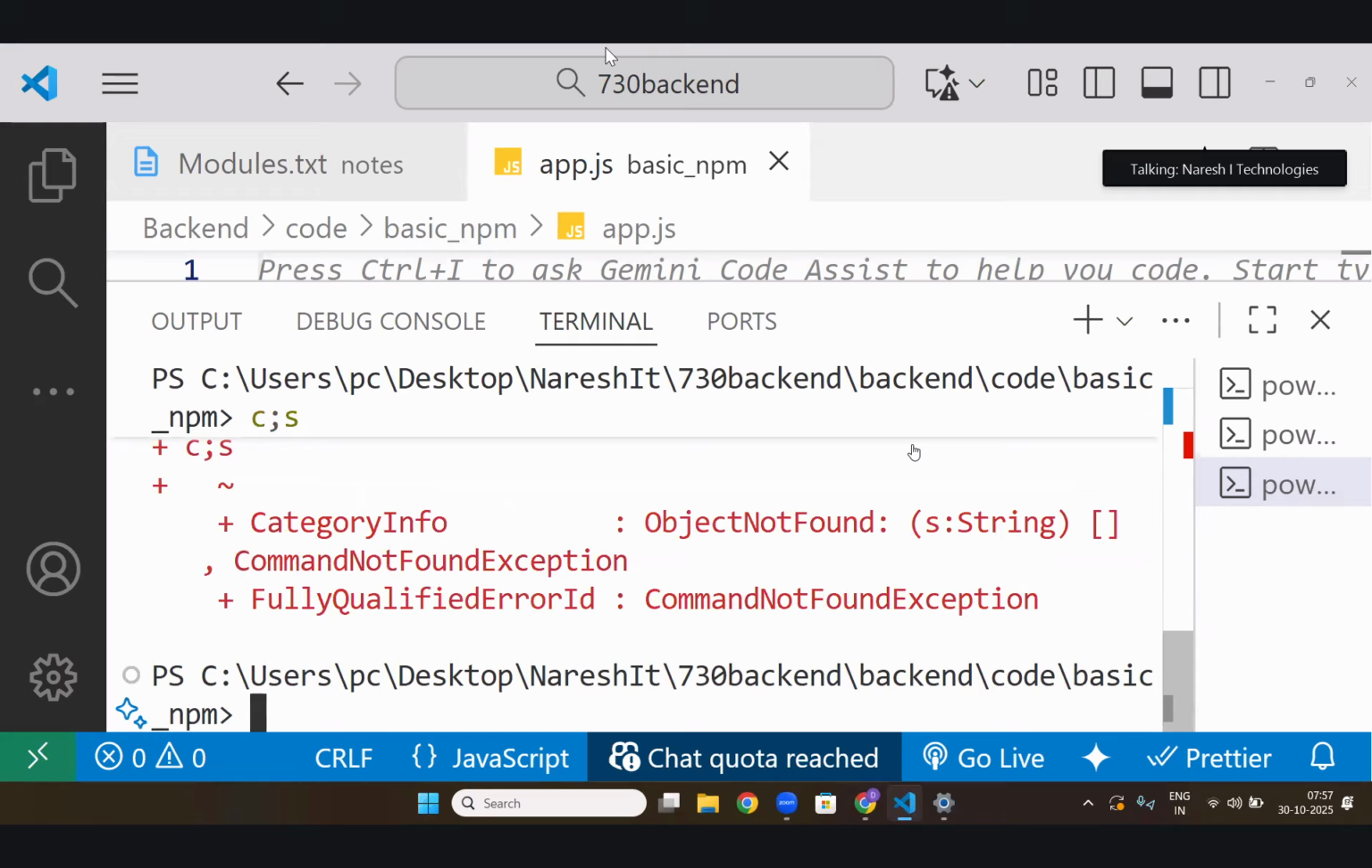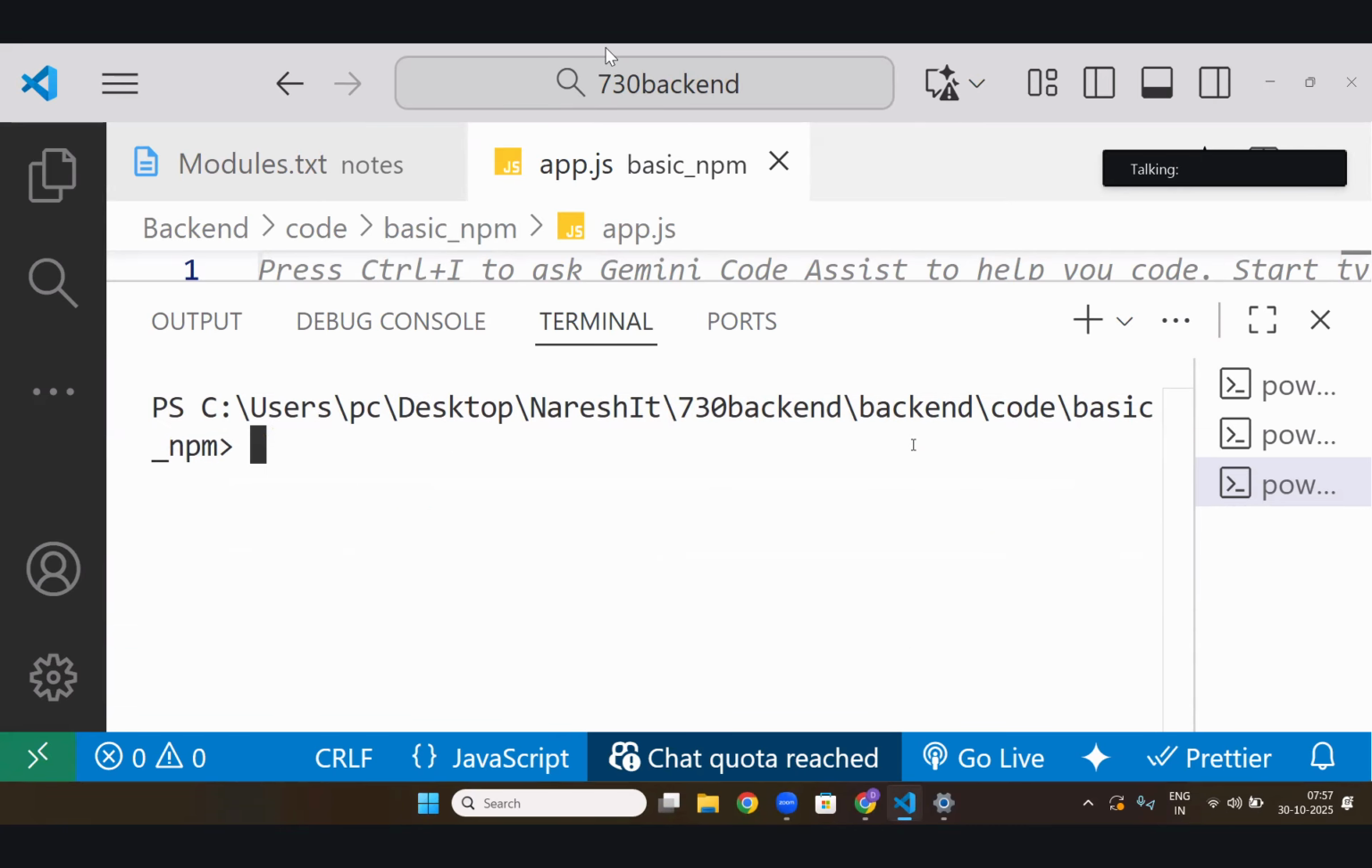Now if you want to start npm, you need to use npm init. What will it do? npm init will initialize npm.